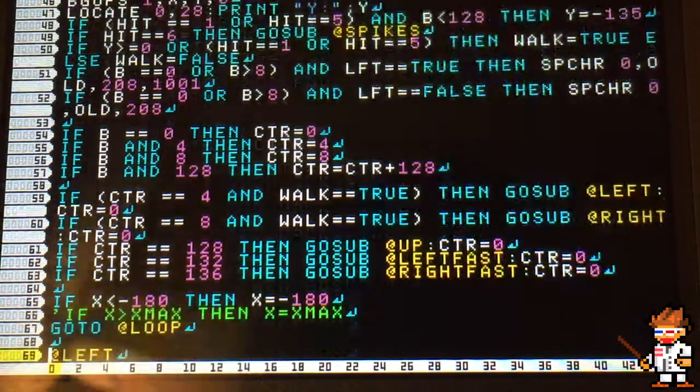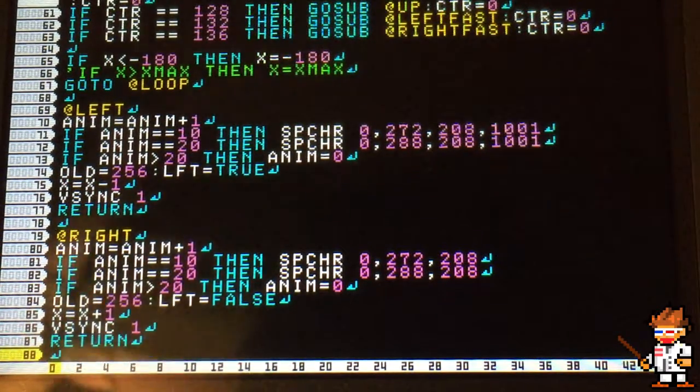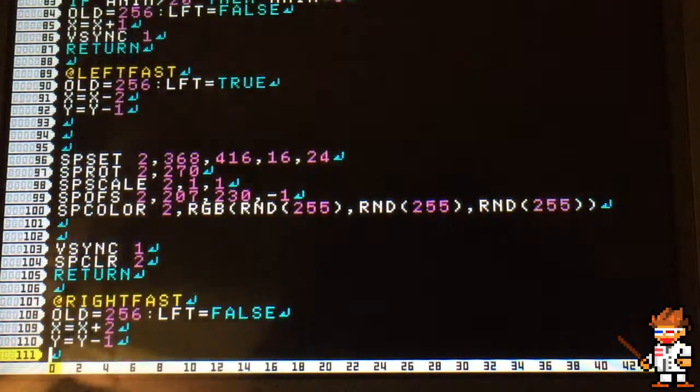All right. And if we scroll down, I've also added some @LEFTFAST, @RIGHTFAST. That's in case, you know, somebody's pressing the jetpack button and then pressing left or right. And I pretty much just doubled the X movement and added some Y movement to make the cat slowly rise.